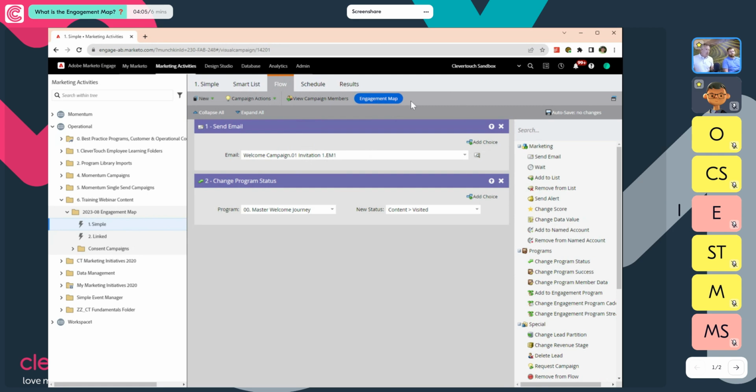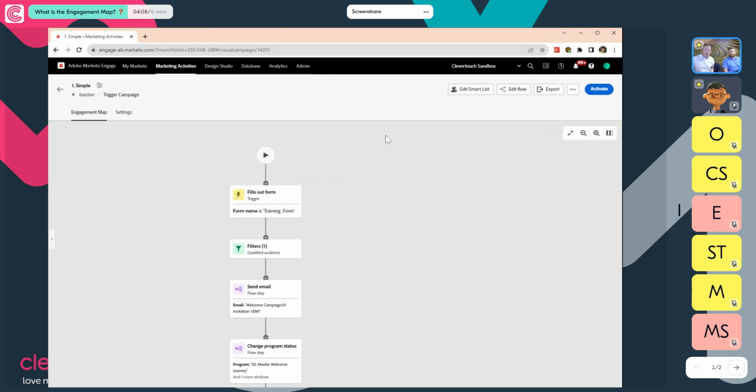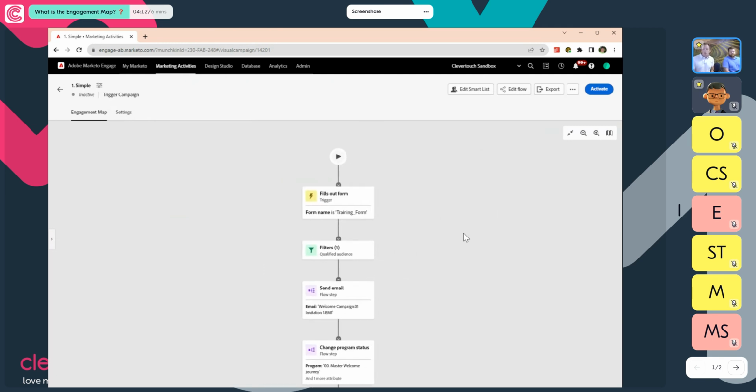Okay, so that's all good. On every single smart campaign now, you'll have this feature. You'll have this ability to switch between that traditional UI and this, which is your engagement map. So it looks like a canvas. It looks like what you would classify as a traditional journey flow. So like I said, this is phase one of this.